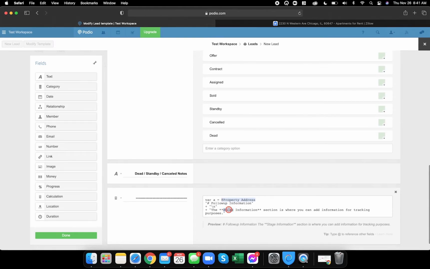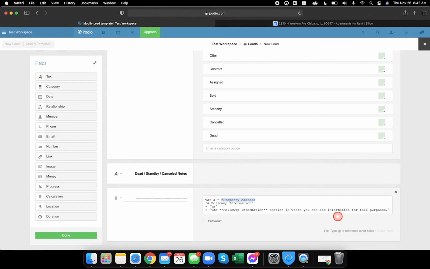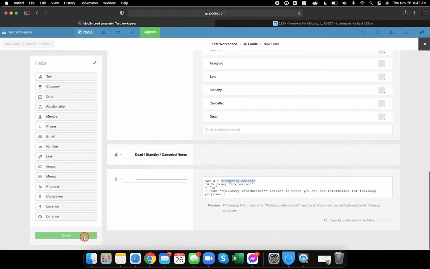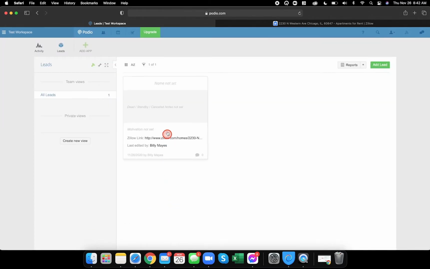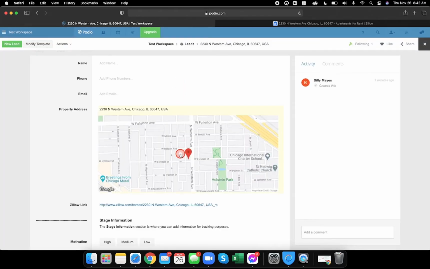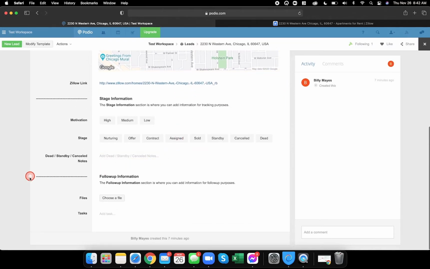We'll highlight stage right here again. We'll hit follow-up. And then the follow-up information is where we can add information for tracking purposes. So let's say instead of tracking, we want to do for follow-up purposes. If we hit done, we can go and do our lead that we just made, and we can double check to see if it works, right? So it looks like everything came out like it should.